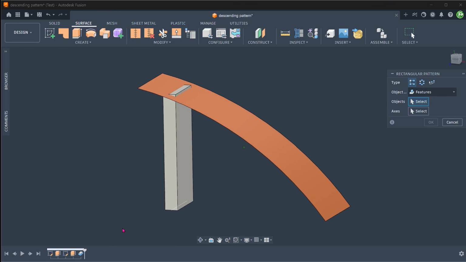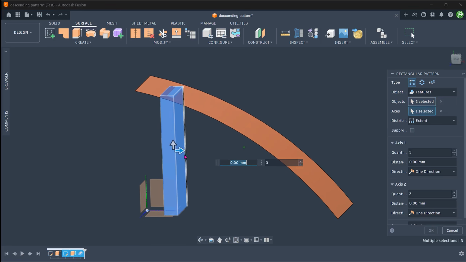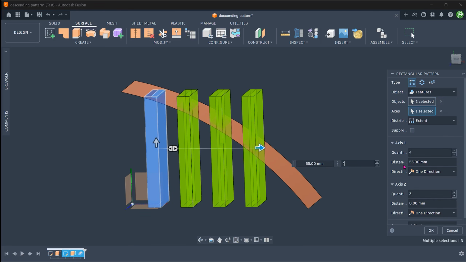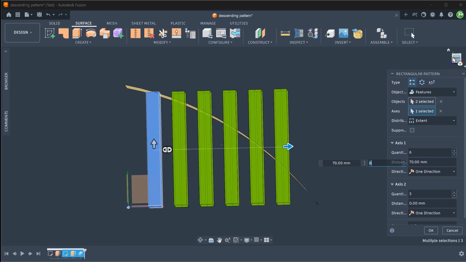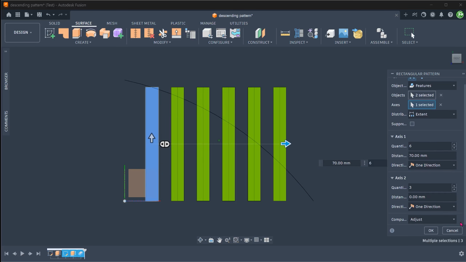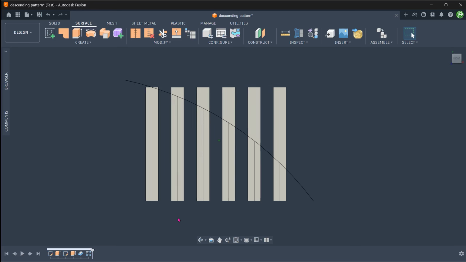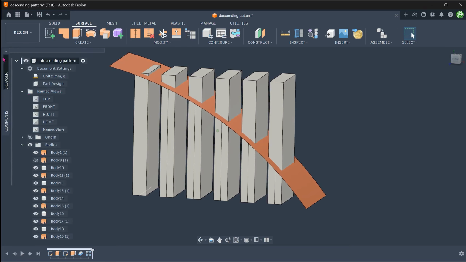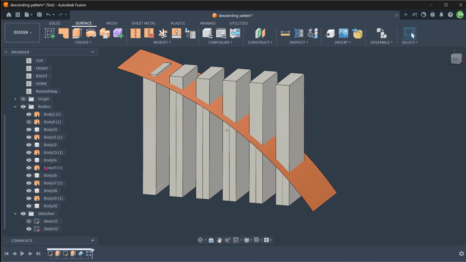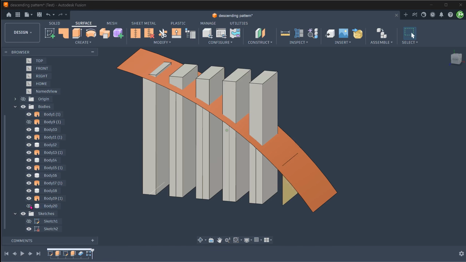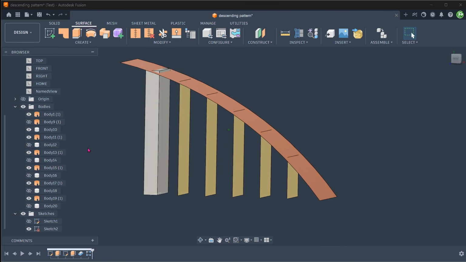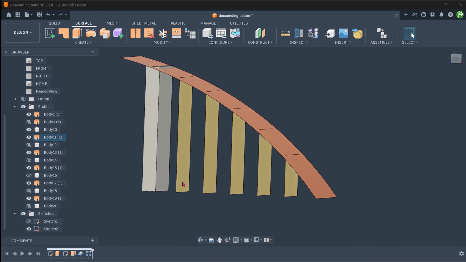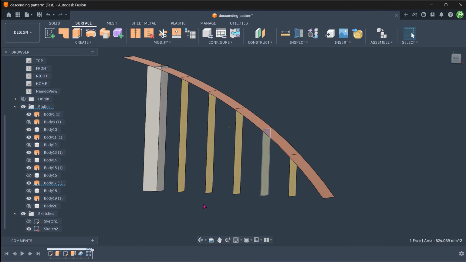However, if we perform the pattern and select both the extrude and the thicken features, the pattern only adjusts the surface bodies. The solid bodies do not adjust. You do have the option of thickening the surface bodies individually.